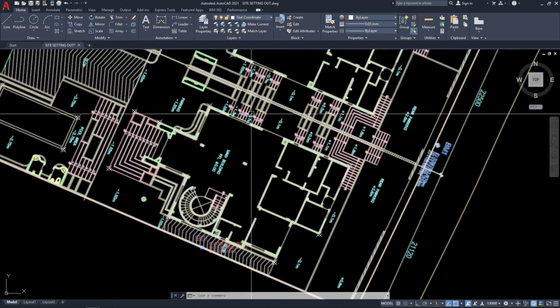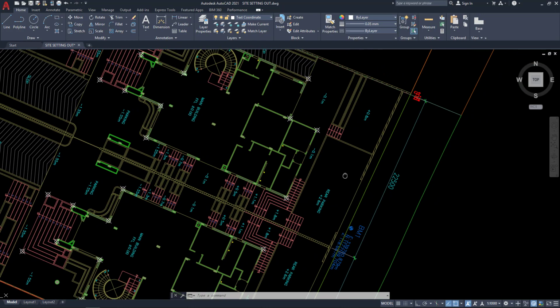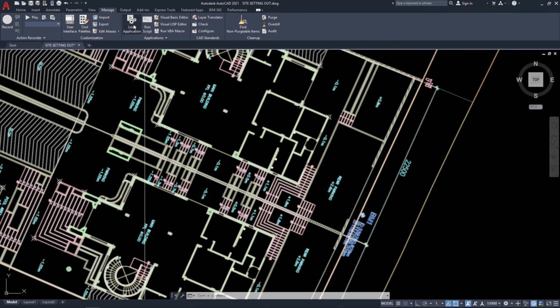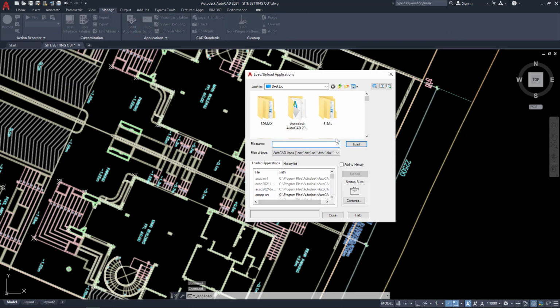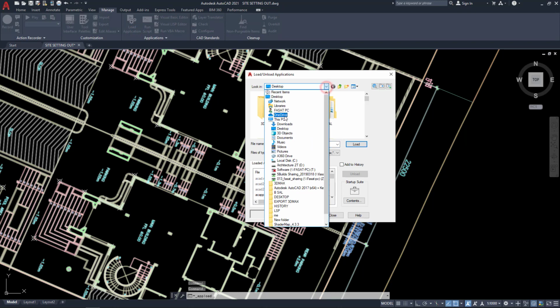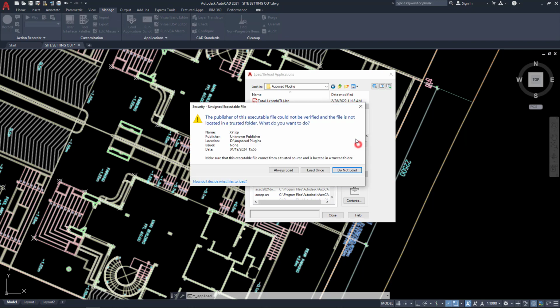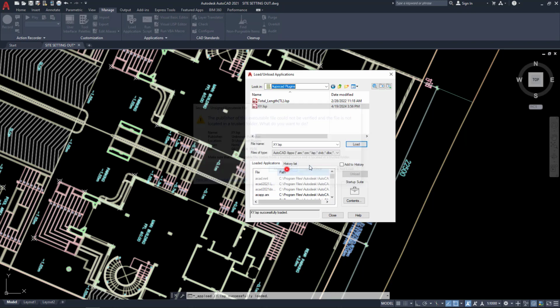machine for setting out. To display coordinate, we need to add AutoCAD plugin command into our AutoCAD program. To add the plugin, we go to click on Manage on the tabs bar and then click on Load Application. And then go to find the plugin folder where we store it. Select the XY plugin and click on Load. Then click on Always Load.